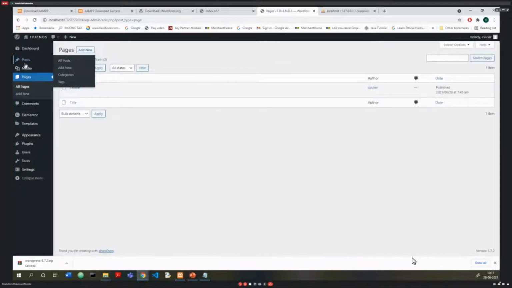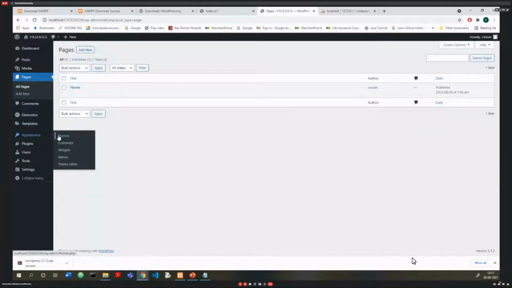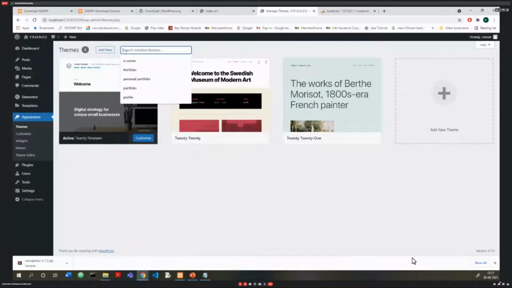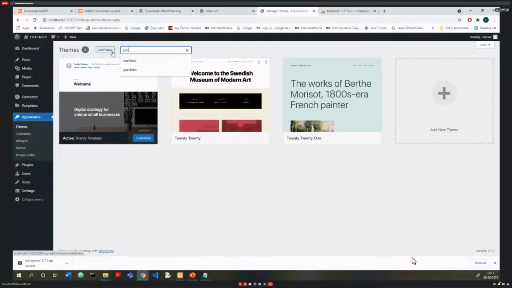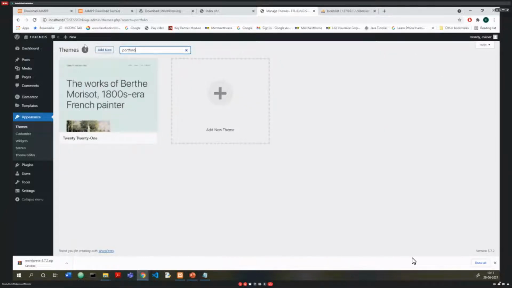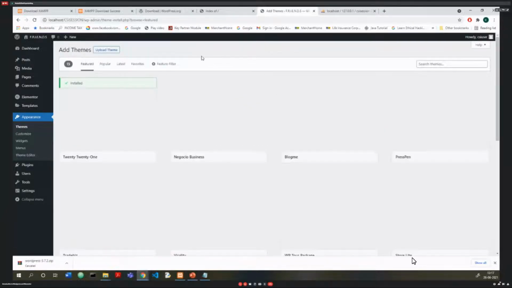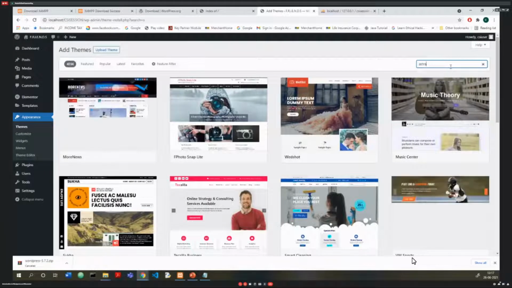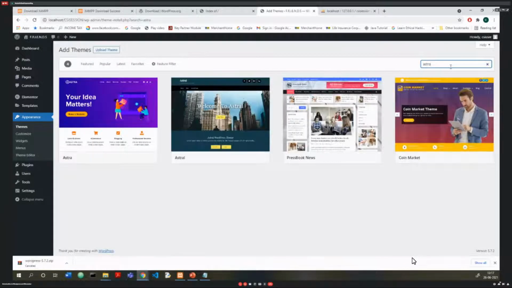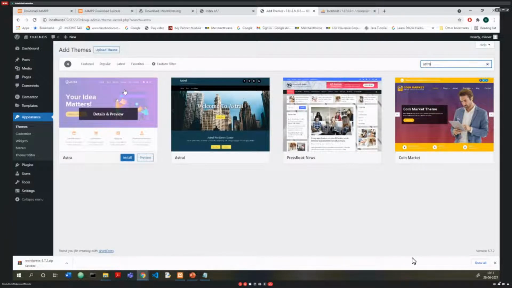In the pages section, let me just go through that theme thing, right? In the theme section, I can have any theme that I want. For example, if I want a portfolio based theme, right? Sorry. Add new theme. In the add new theme, I am going to search extra. Okay, see, this extra theme is present. Extra is one of the nice themes that is present.